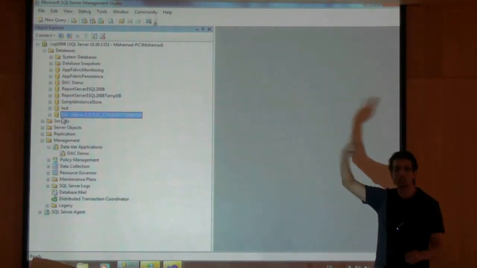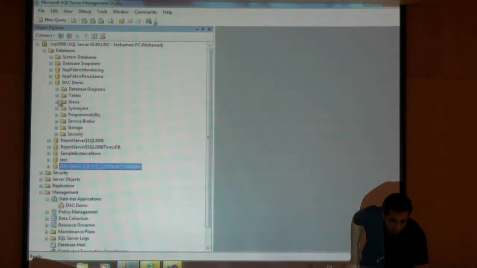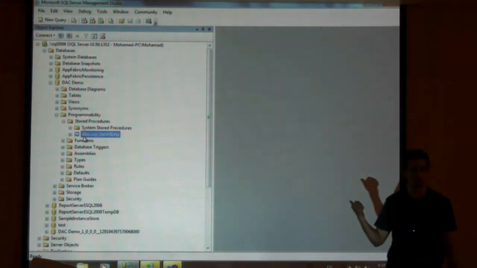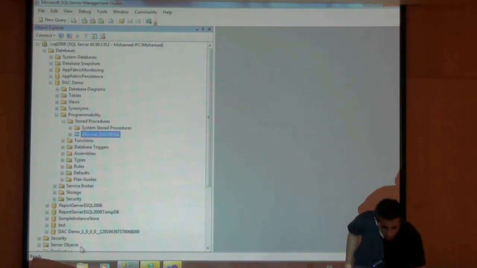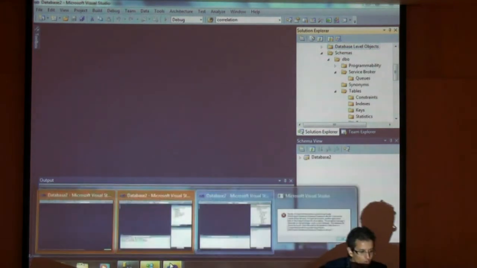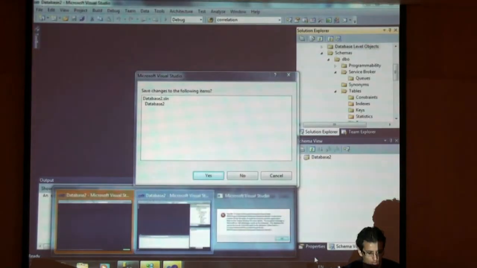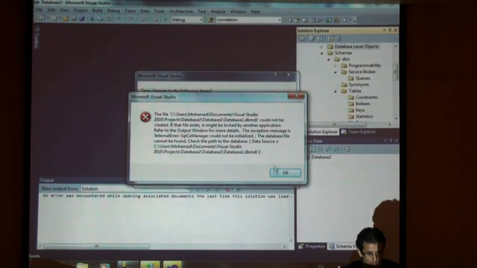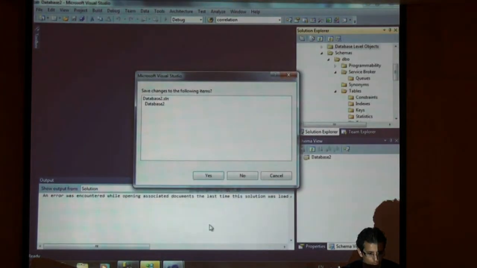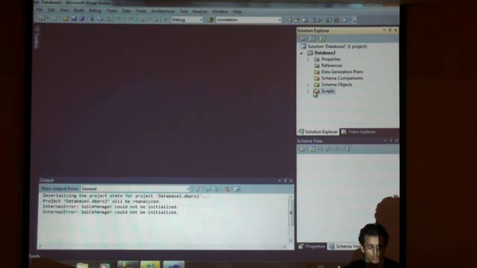If I open this, I'll only see the table employees. While if I go to DAC Demo, the new one, I can see the new stored procedure that I just created in the database project. Everything is deployed in just this step. Anyway, let me show you some other quick examples. Okay, so let me show you another feature.